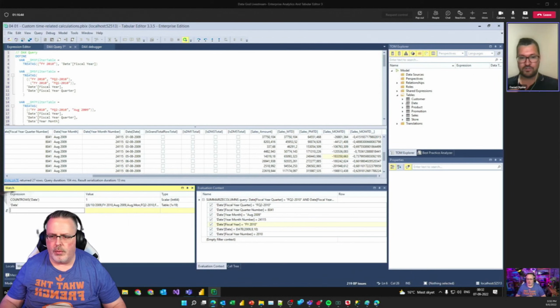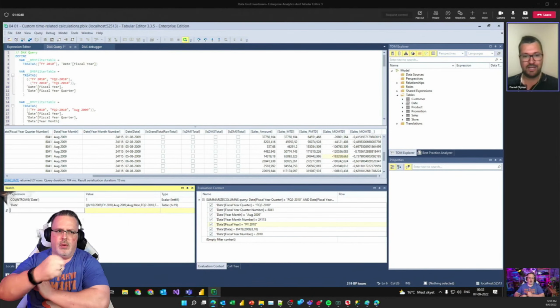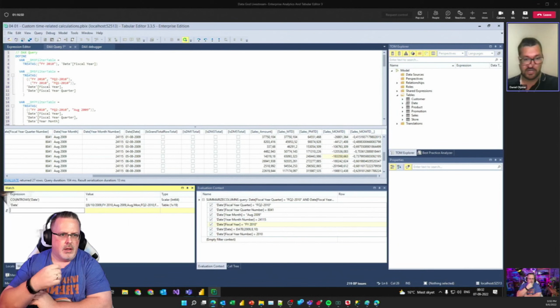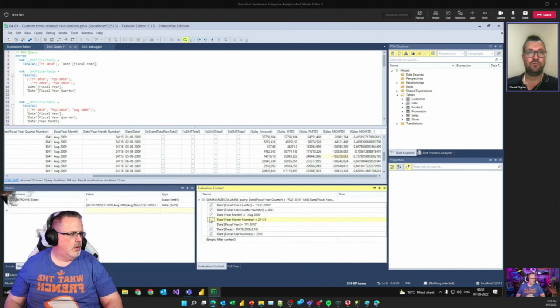So if you wanted to replicate this without Tabular Editor, you'd have to spend a lot of time editing code manually in tools like DAX Studio, for example, to paste in the filter context, and then maybe you wanted to go look at a different cell, and then you had to modify the filter context or remove some of the filters.